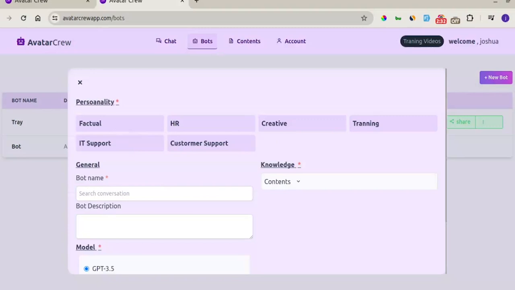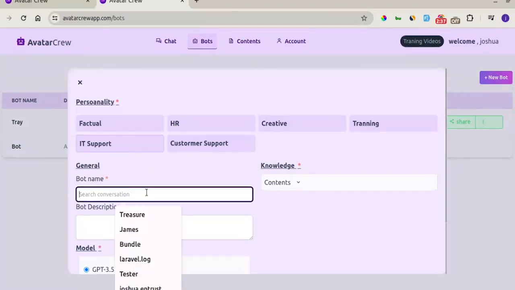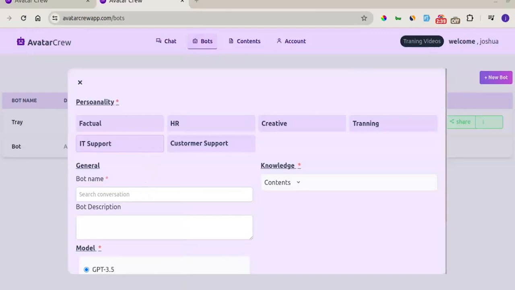The first step is selecting your bot's personality. Think of this as defining the bot's role and tone of voice. For example, if you're setting up a bot for IT support, you might want it to be friendly yet professional, ensuring it aligns with the expectations of your users. Next, give your bot a name. This is more than just a label, it's how your bot will be identified in your system and by your team. Choose a name that reflects the bot's purpose or the function it will perform.